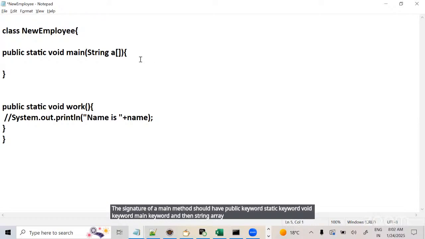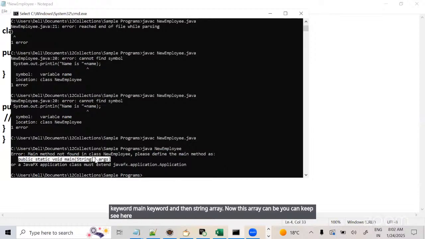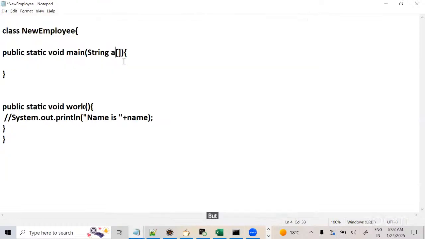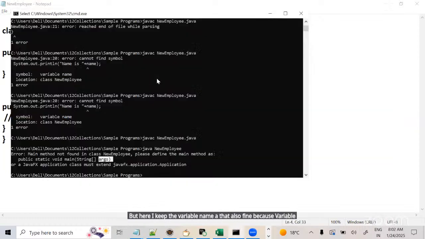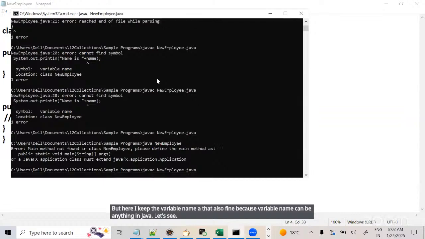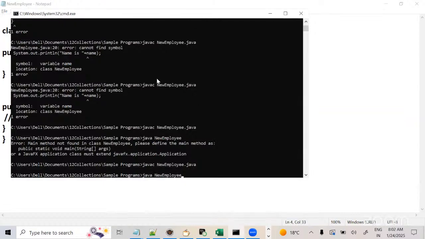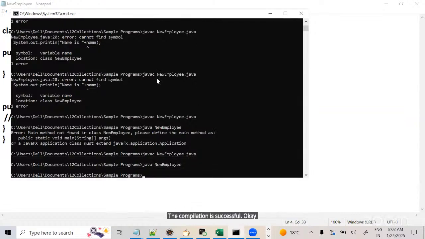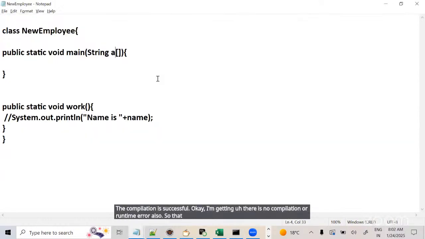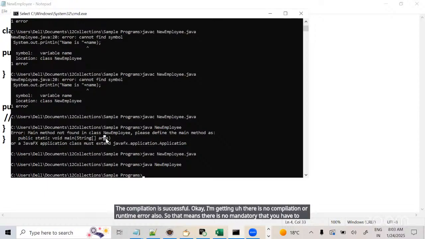Now, here it says string array args, the variable name is args. But here I keep the variable name A. That is also fine, because a variable name can be anything in Java. Let's see. See, compilation is successful. There is no compilation error, no runtime error also. So it is not mandatory to use the same name args. What is args? It's a variable name. You can give anything in Java.